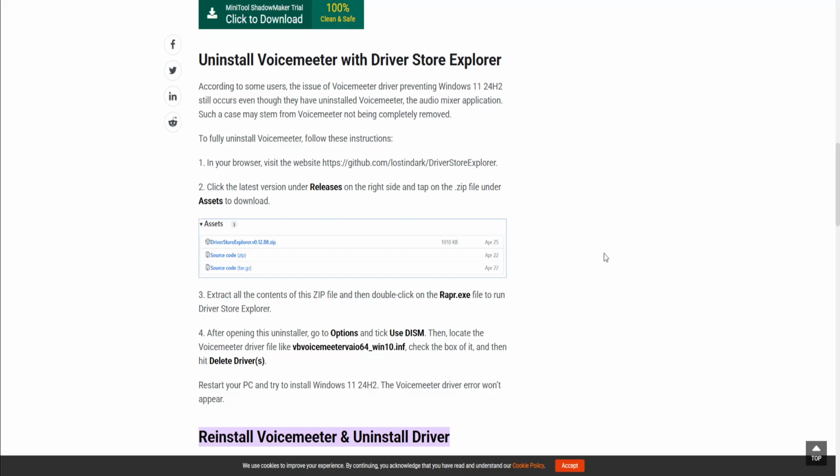How to uninstall Voicemeeter driver completely. So, to uninstall Voicemeeter, you can use the Driver Store Explorer. To fully uninstall Voicemeeter, just follow these instructions.